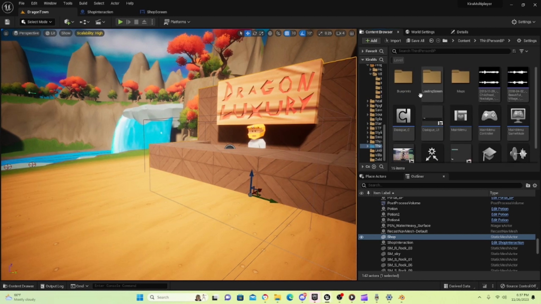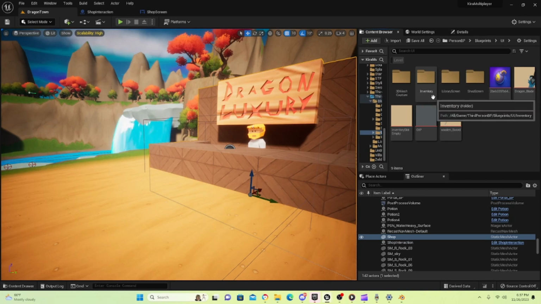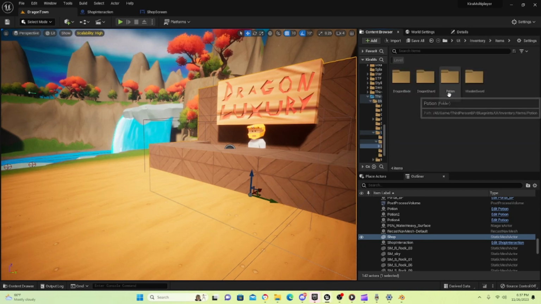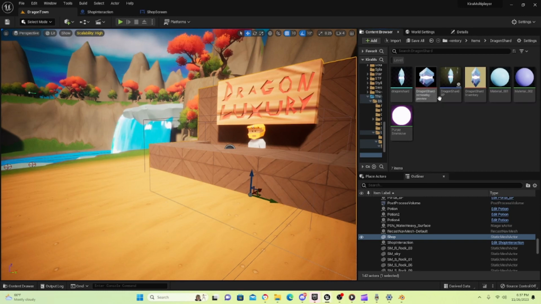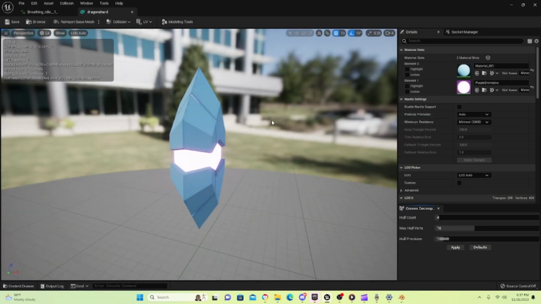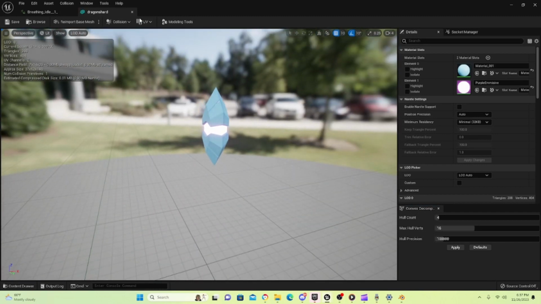Right here, I want to show you how I made the currency system first. In the inventory, I added this new item called a dragon shard, which is kind of like a ruby, as you can see right here. Look at the 3D model. It looks a bit like a ruby from The Legend of Zelda, but a bit different.